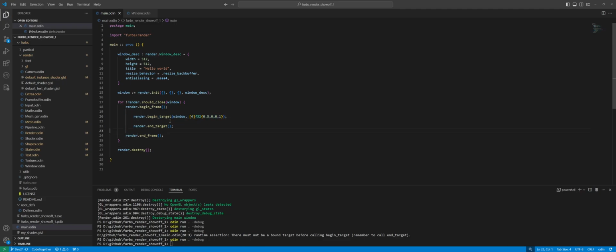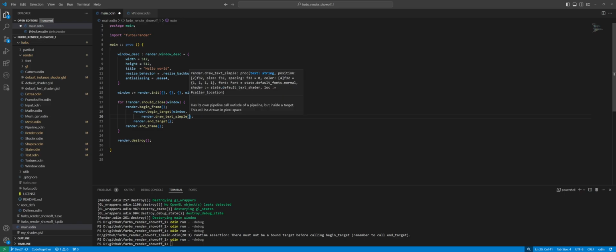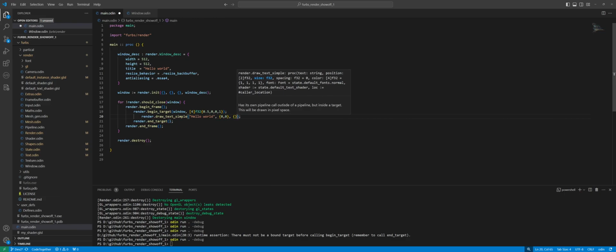Okay, let us now draw. Should we draw some text? Let's draw some text. To draw text, you do render.draw text symbol, and maybe I'll rename this to just draw text, but right now it's simple. Let's draw hello world. And the position is in pixel space. So let's draw it in the left corner, and let's draw it with the size of 10 pixels.